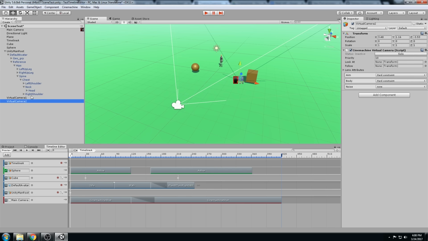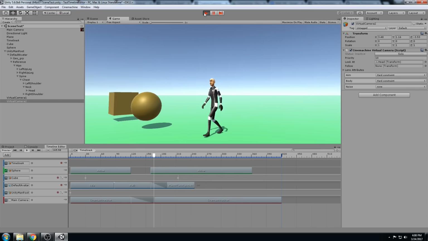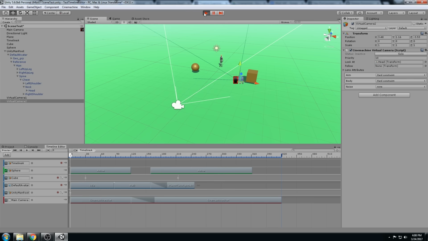And for virtual camera 2, let's look at the player's head again. Now let's hit play. So we're looking at the player, and that's what we got.